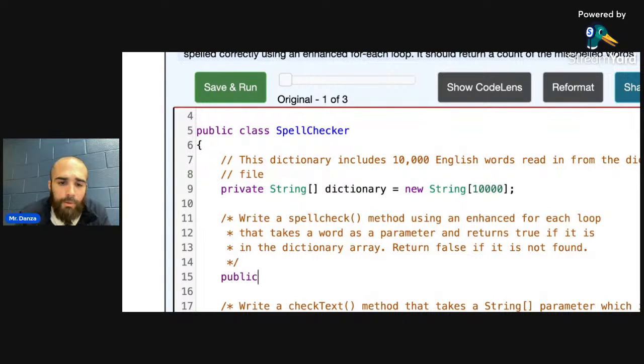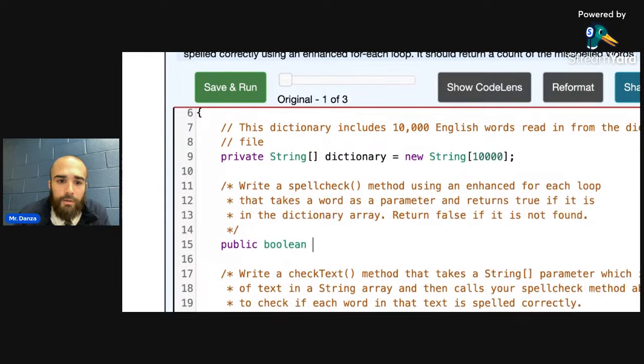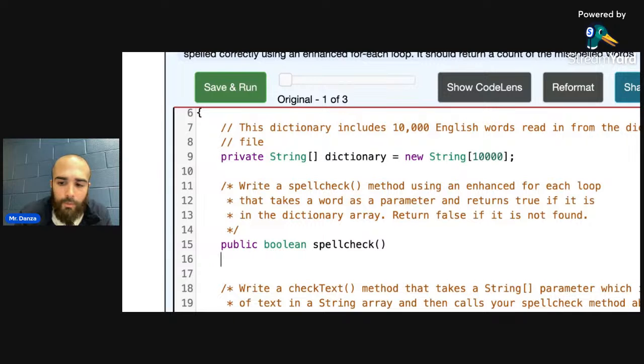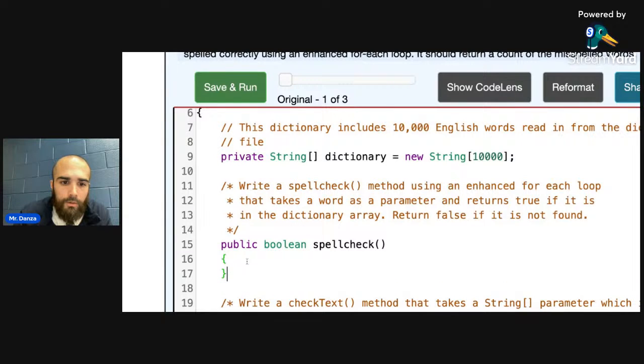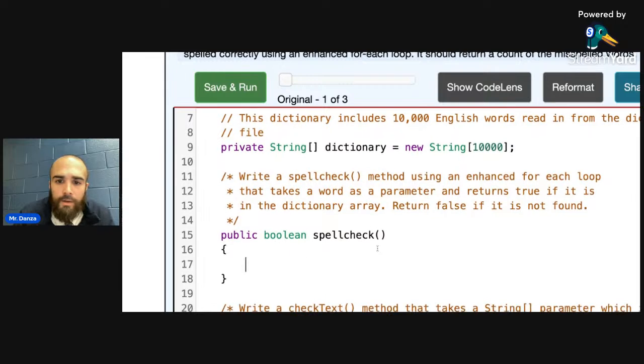So I'll say public, and it's going to return false or true. So that's going to be a Boolean. It's going to return a Boolean value. And then I'm going to call this spell check. And then I will create my curly braces there. It takes a word as a parameter. So I'll say string word.